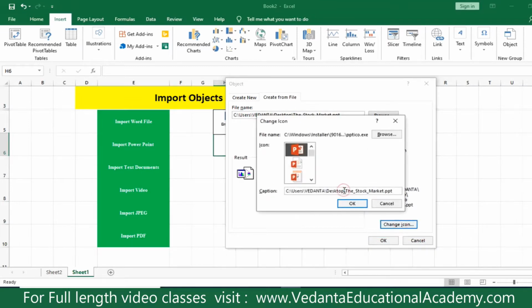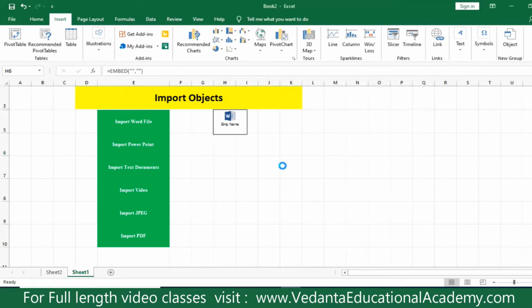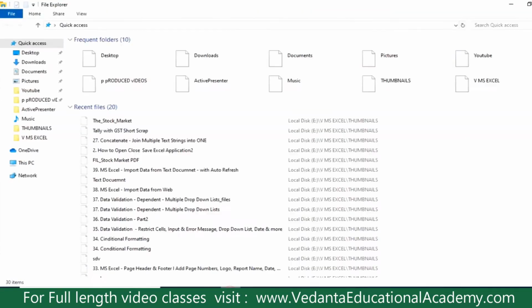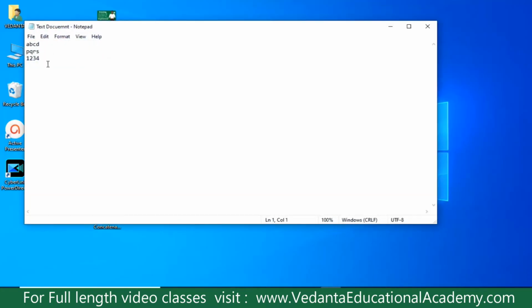In this PowerPoint we are explaining about the stock market. So this is the stock market PowerPoint, stock market PPT. Click on OK. Now it is going to display the PowerPoint application icon under the caption stock market PPT. Next we are going to import a text document. The text document is here. This is the text document which has ABCD 1 2 3 4.